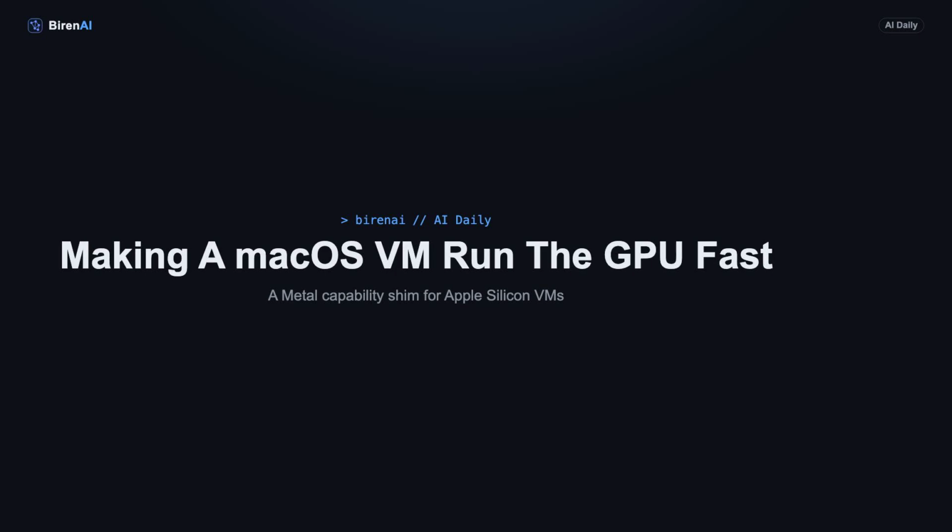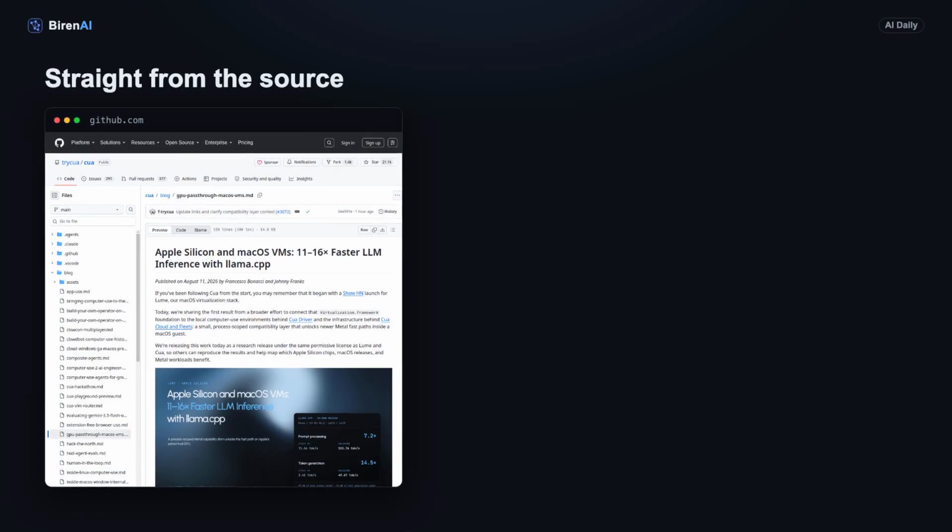Running a large language model inside a macOS virtual machine on Apple Silicon has always been slow because the guest GPU reports itself as an old, limited device. The Kua project just shipped a shim that changes that story, and it claims 11 to 16 times faster inference. Let me walk through what it actually does. Here it is, straight from the source.